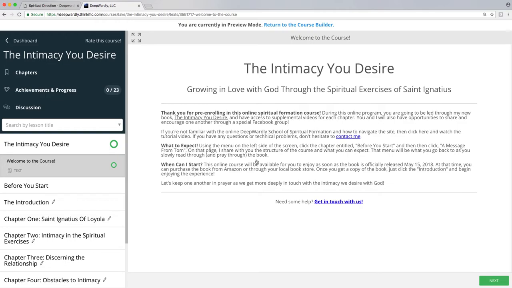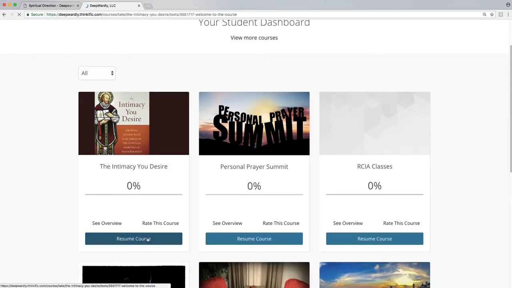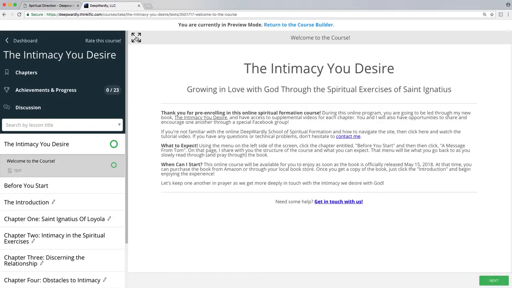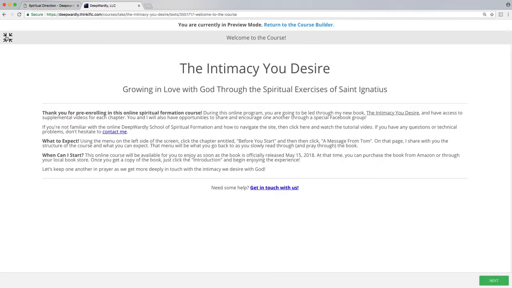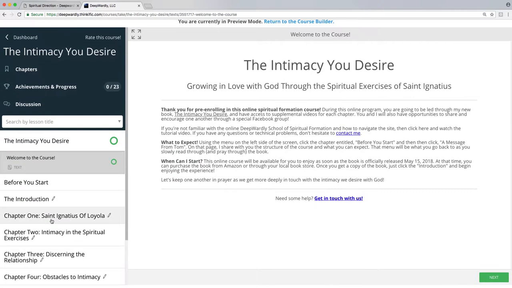One of the most important things to note about any of the courses on the DeepWardly Online School of Spiritual Formation is that the dashboard menu is to the left side of the screen. So if I click on that, it'll take me back to the main page. I can resume any of the courses. But if you ever find that the menu isn't showing up, then you'll want to click this little button to the left. Clicking that button shows you all of what the course entails.